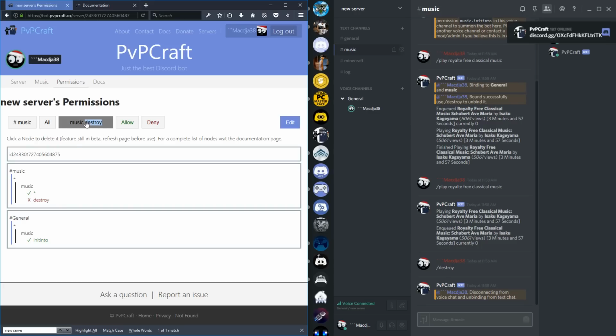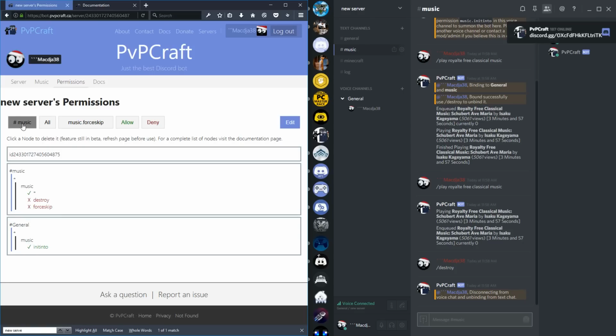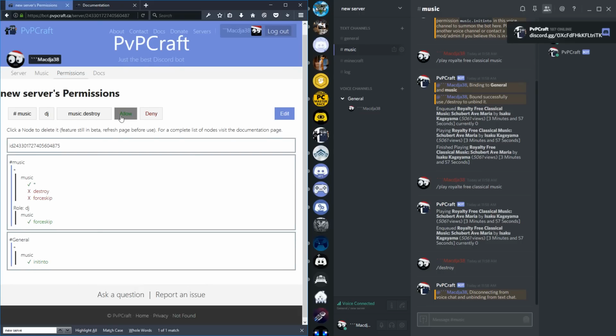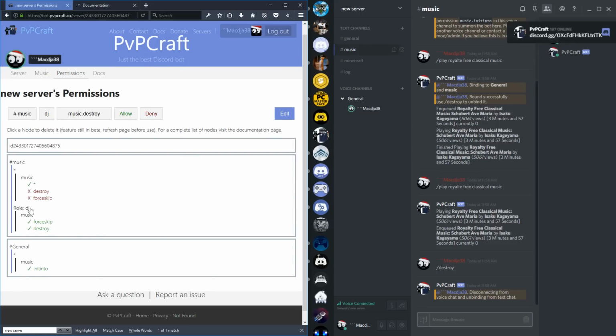And we're going to do the same thing with force skip, and deny. So now you do have some people that you want to be able to use that. Say, for example, your DJ rank. So you're just going to select DJ and allow. And then once again for destroy. And basically what you've set up here is the people with the DJ rank can force skip and destroy.